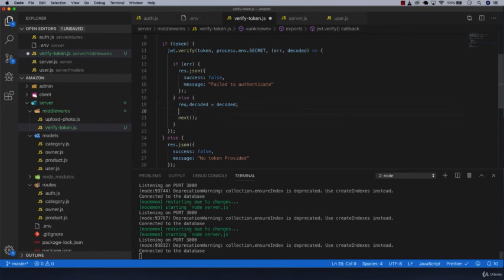You can access it later on in any API that has this middleware. You can access it by doing something like decoded._id, because decoded is simply the user object. So you can access the email, the username, and so on.